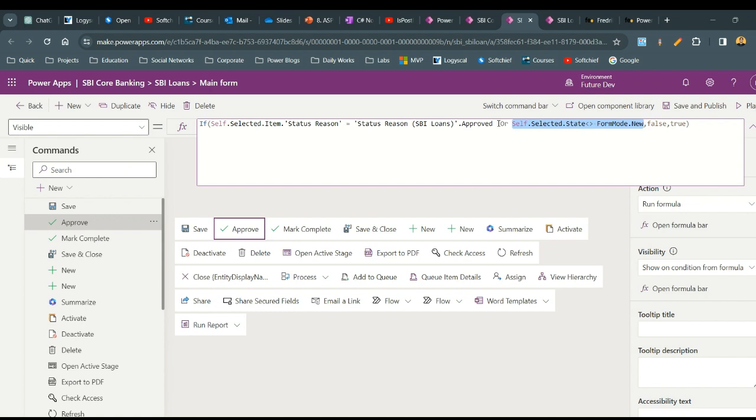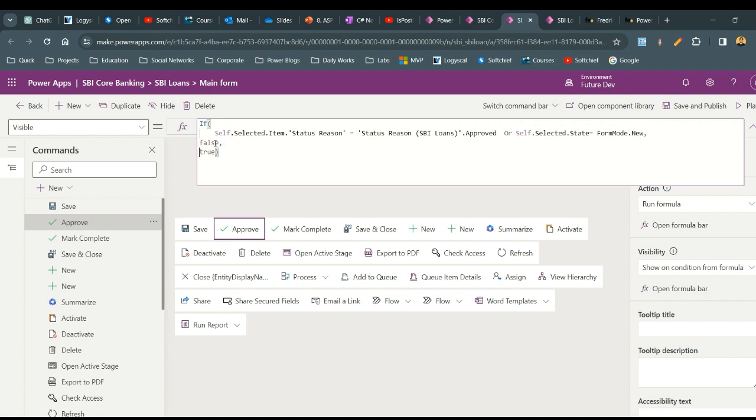So it will check if it is approved, hide it. If it is equal to new, then hide it. So either this condition is satisfied or this second condition is satisfied, it will be hidden. You can format it properly so that you can check it. This is the condition, and if the condition is satisfied, it will make it false or hidden, otherwise it will make it true. The first condition will check the current record status, and the second condition will check what is the current state.